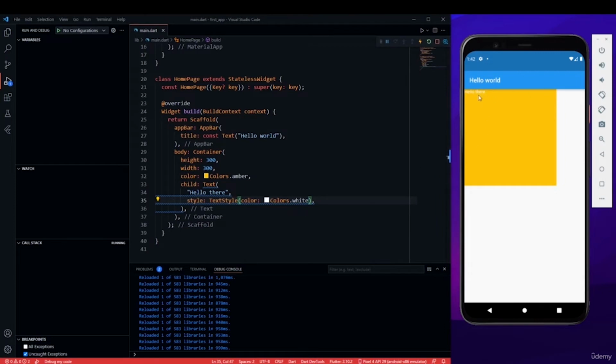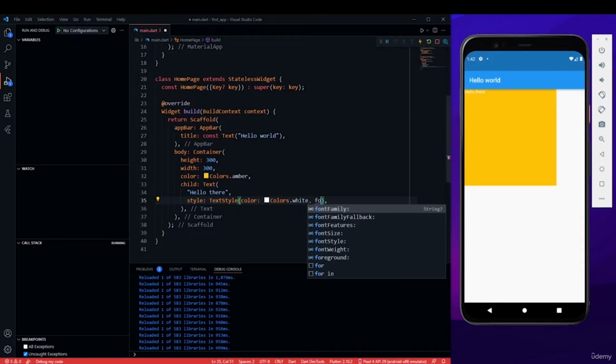And you can see that my text is now white. Okay, now what if I want to make it bigger? For that I will give it font size. Okay, so see the mistake I made. You need to make sure that your properties are being defined within the text style widget. Okay, so let me quickly go inside the text style widget and comma and font size.